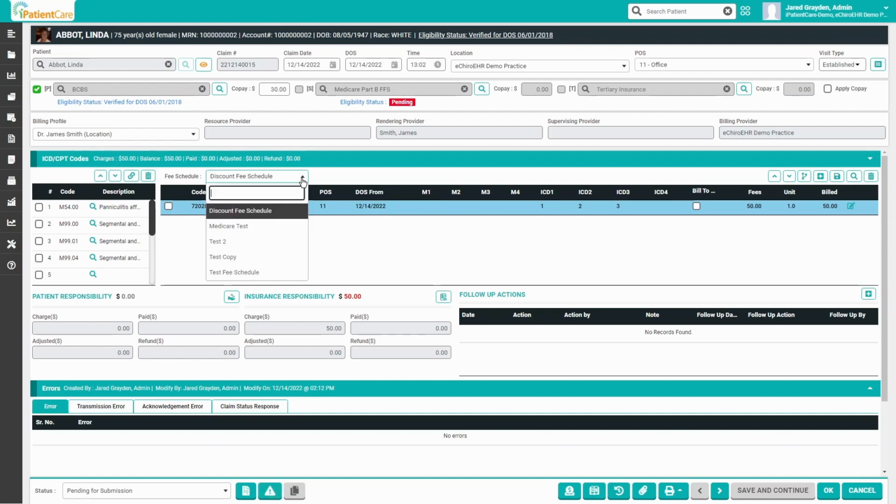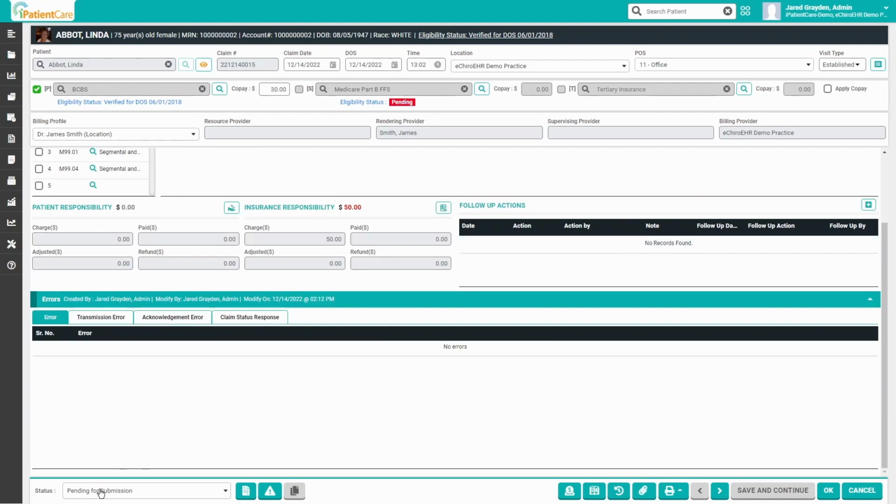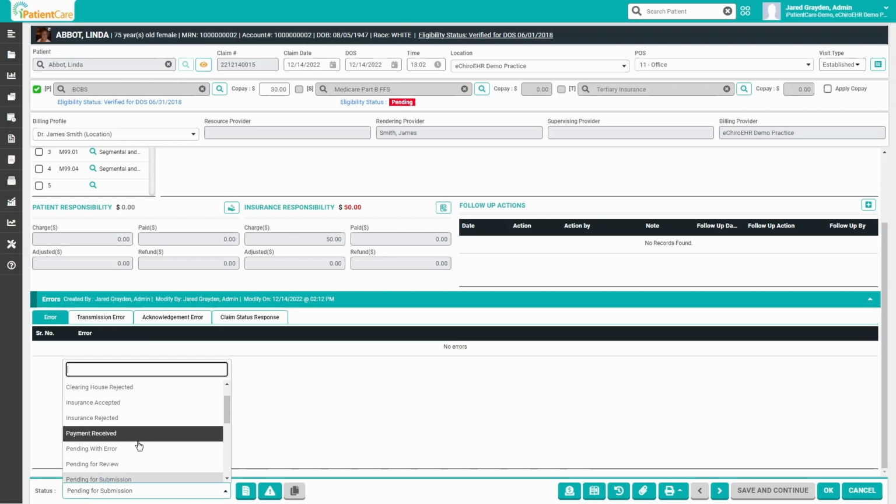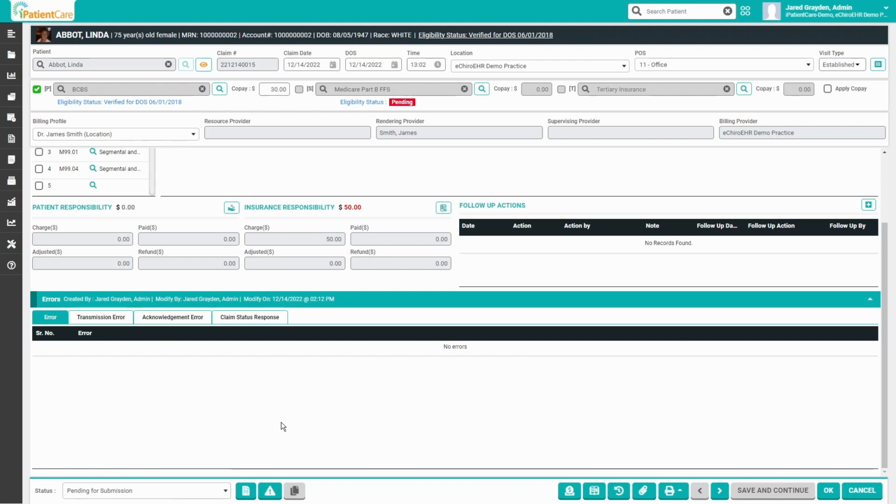We can choose our fee schedule. So if we have different rates for fees, we could select a different fee schedule. We just don't have in this demo system charges assigned to different procedure codes. So in this case, I had to manually type it in. But in your system, no doubt that's going to be coming in as a default charge. Now at the bottom, previously, when there were errors, you might have noticed that this previously said here, pending with error. Once we corrected the errors, it went to pending for submission, which is ideally what we're looking for.